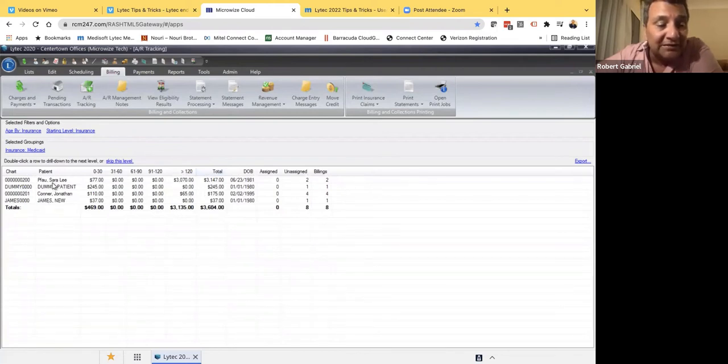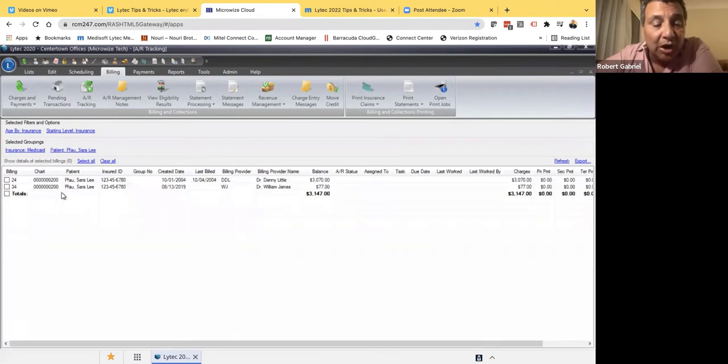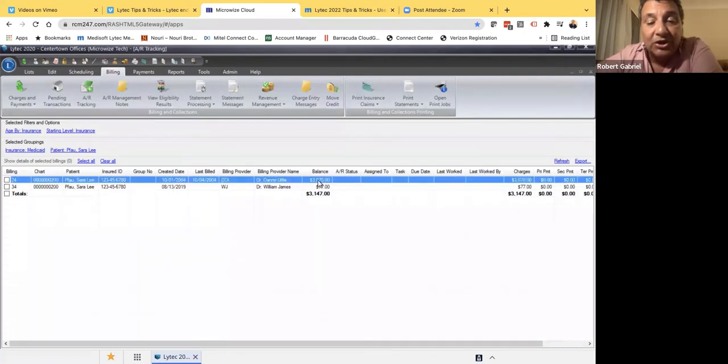I see here that Sarah Lee is the highest amount. And now I can drill down on Sarah Lee and see what's going on. All this amount is coming from two dates of service. It's coming from billing number 24 and billing number 34. And again, the biggest amount is actually coming from this one here.